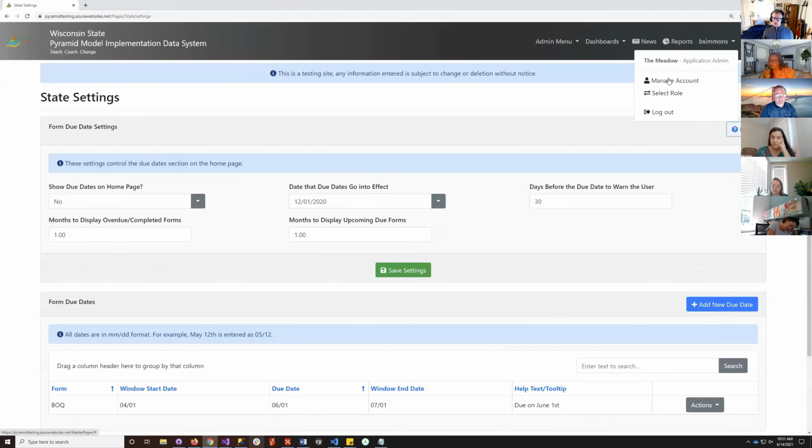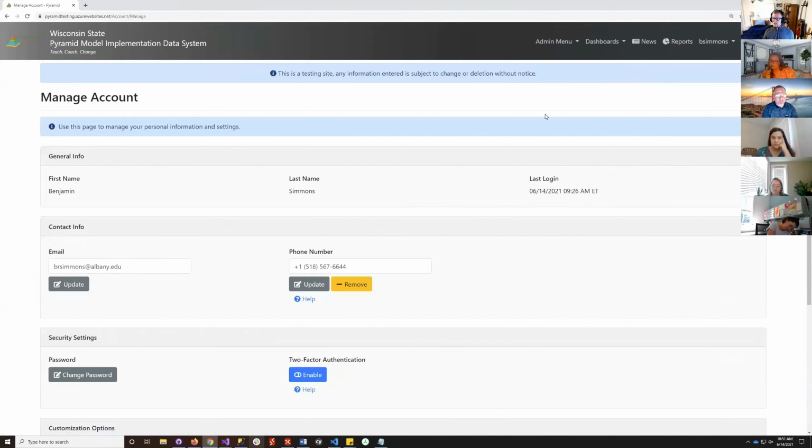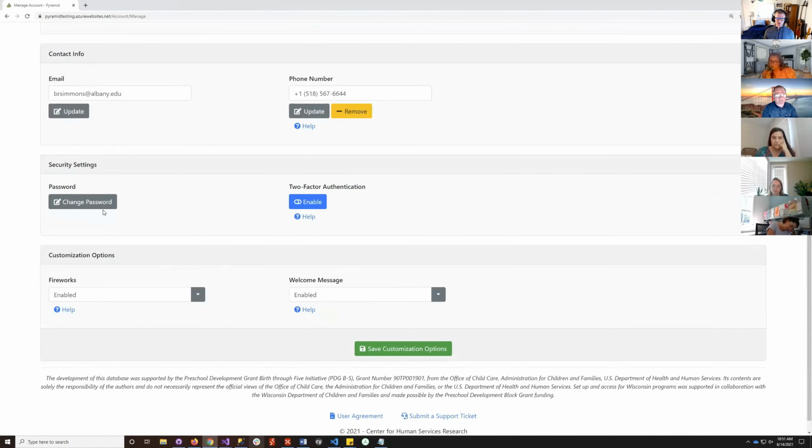Besides that, the only other thing would be account management. This is at a user level, so they have full access to update their email, update their phone number, change their password. You also have some customizations over the fireworks you saw on the homepage and the welcome message on the homepage.